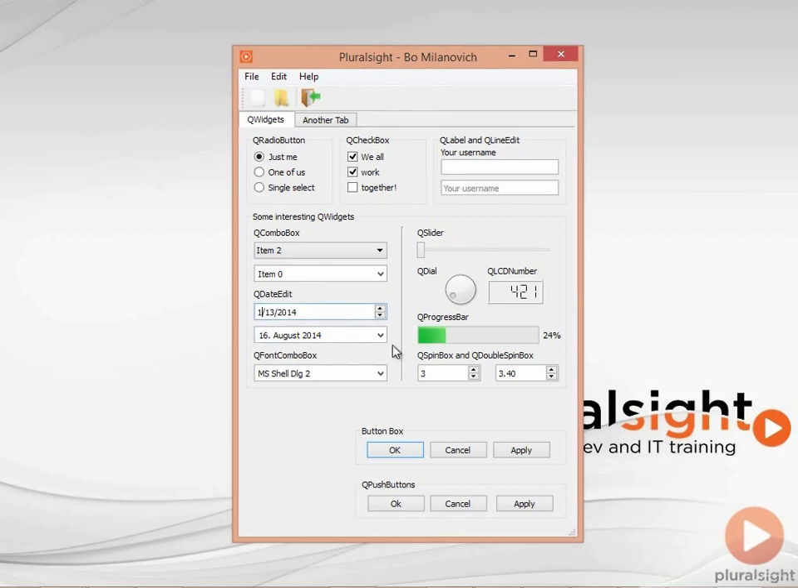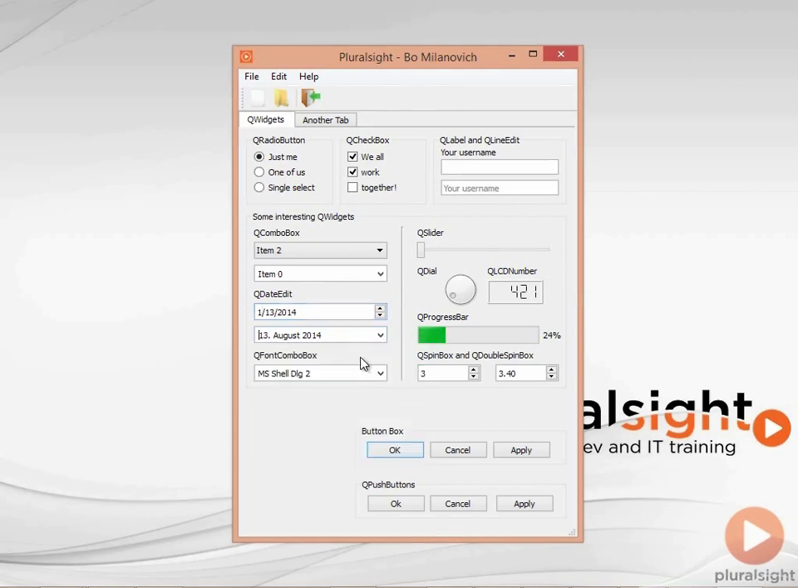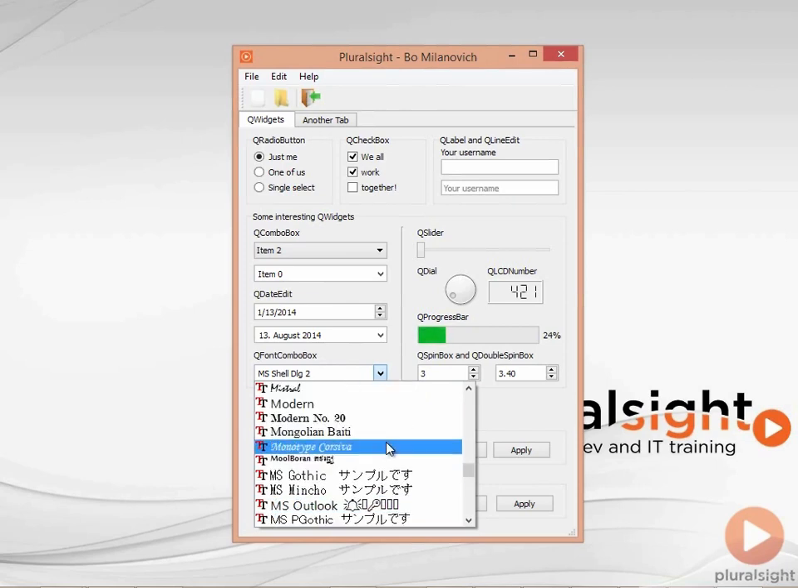Right below it, we have another QDateEdit with some different properties. You notice right off the bat that we have a different date format here. And if I click this down arrow right here, a nice calendar pops up that allows you to easily select the date. Another interesting QWidget I found is the QFontComboBox. Clicking this arrow here allows me to see all the fonts I have installed on my system along with the preview of those fonts. Something that you might find useful when working with your application.